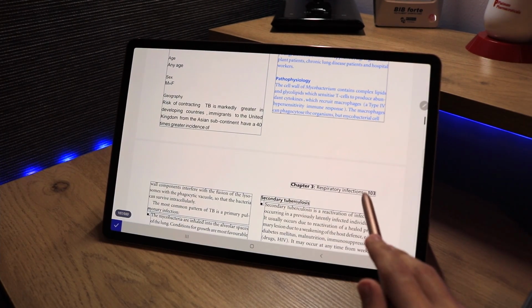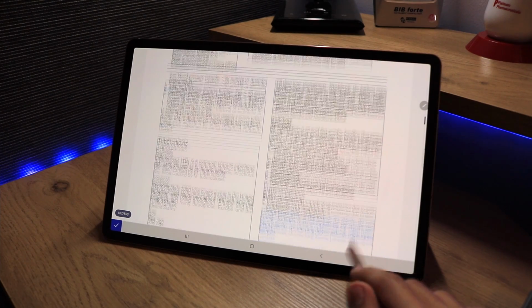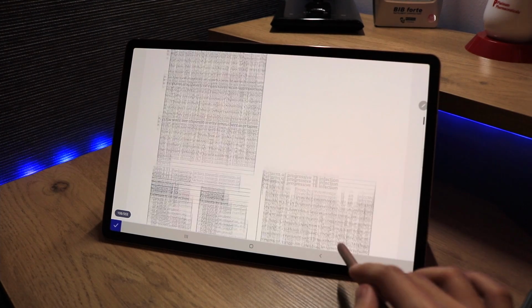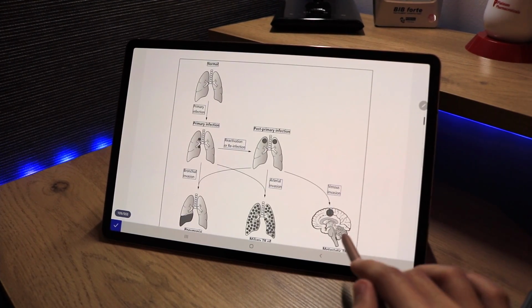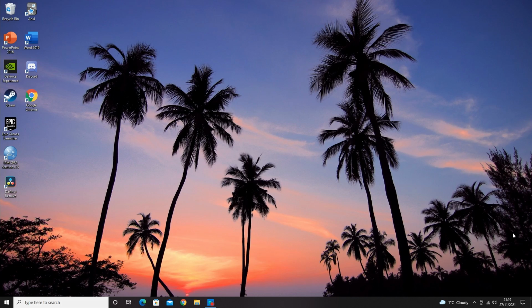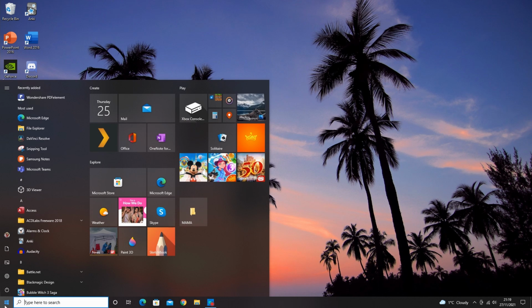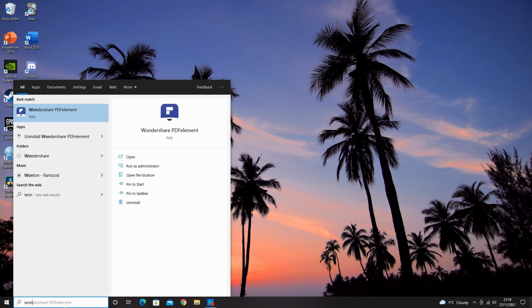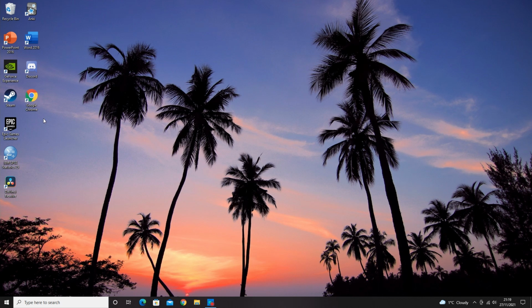But yeah, this is next level stuff that I didn't really imagine from an app like this, which has so many free features, right? Alright, so that's the tablet version done. Let me show you guys what the PC version is capable of. And actually, I have to say there's a lot more that the PC version can do than the tablet version.